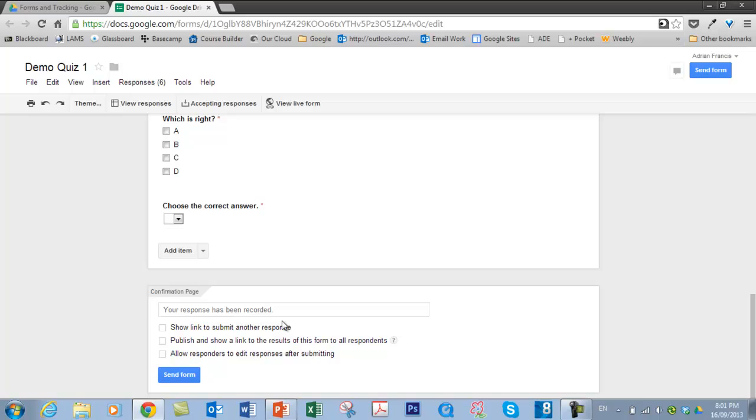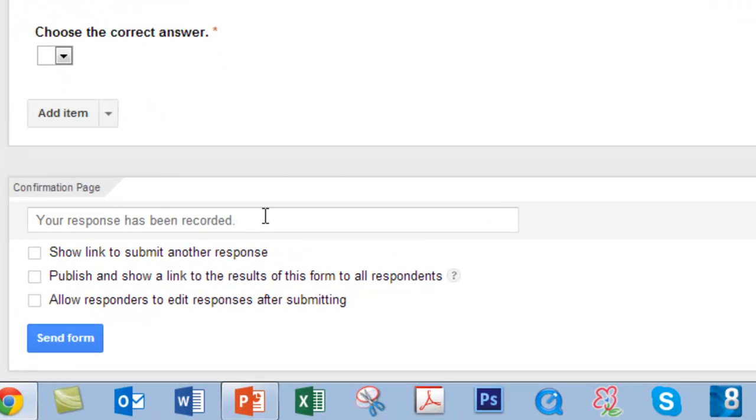Down the bottom here, you can actually put a little message to the person once they've submitted it, and you can give them the choice of submitting another one, publishing it, or actually allowing them to go back in and edit again, which if you're doing a formative task, that might be cool. They can go back in and change their answers if they need to.